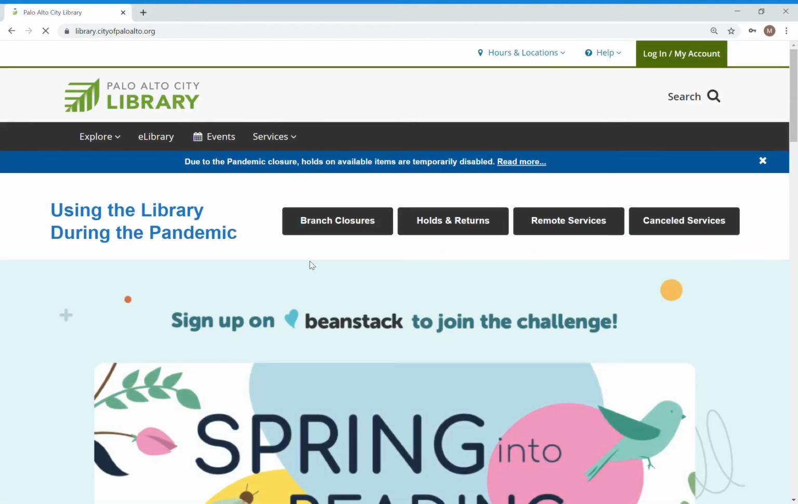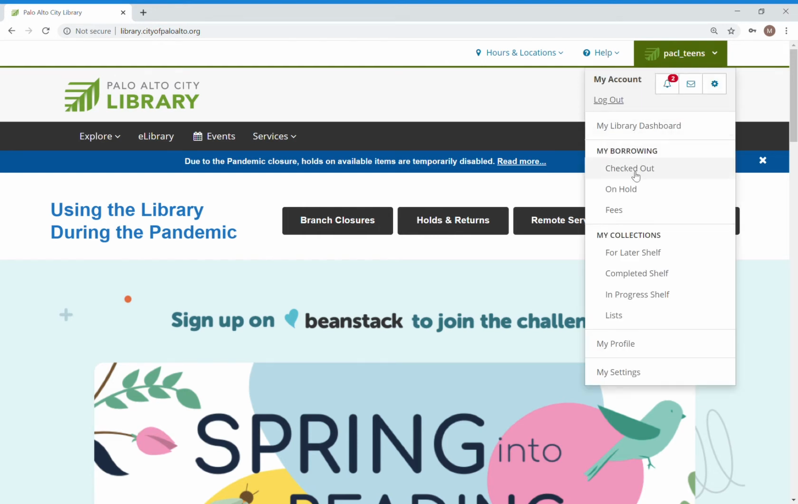This will bring you back to our main page, but as you can see in the top right-hand corner, this will now display your name or barcode. So this is what we're going to click on again. And on this list here, under the My Collections section, there is a Lists tab. So go ahead and click into that.